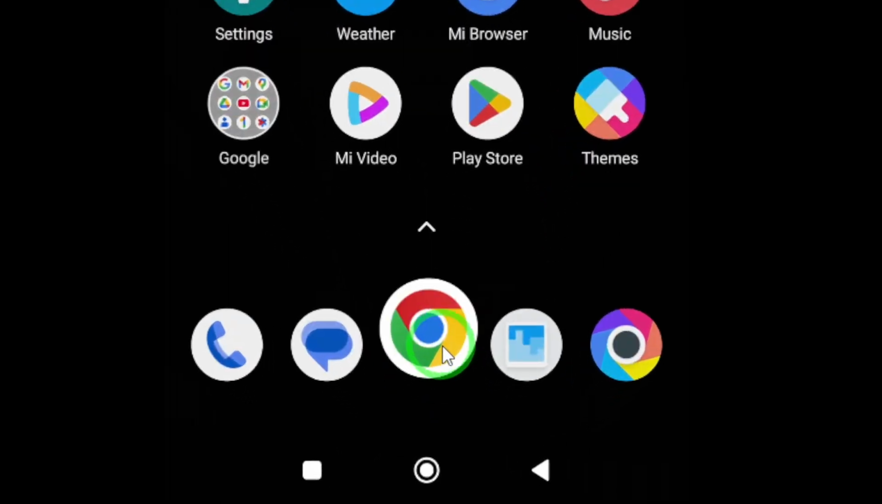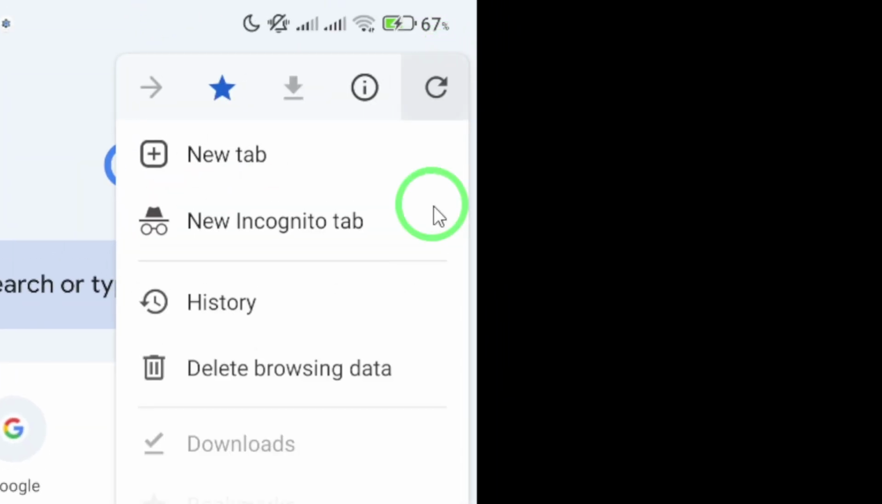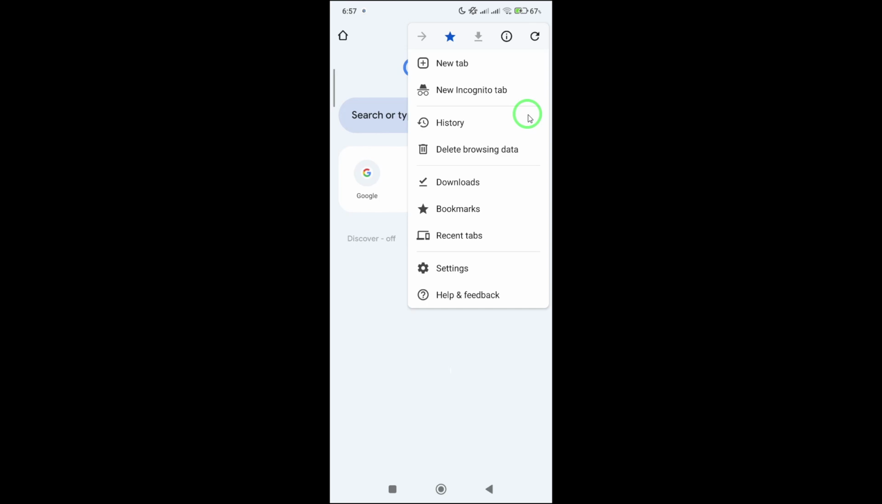Once you're inside the browser, look toward the top right corner of the screen. You'll notice three vertical dots. That's the menu button. Go ahead and tap those three dots to open up a list of options.